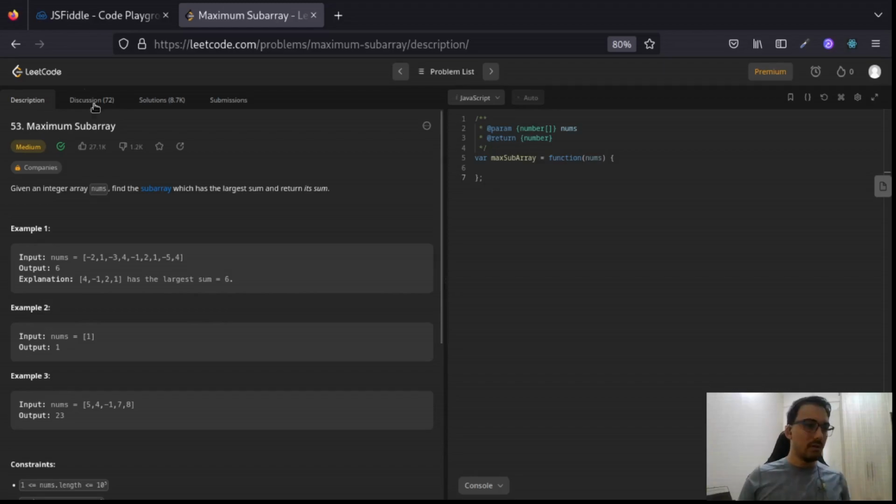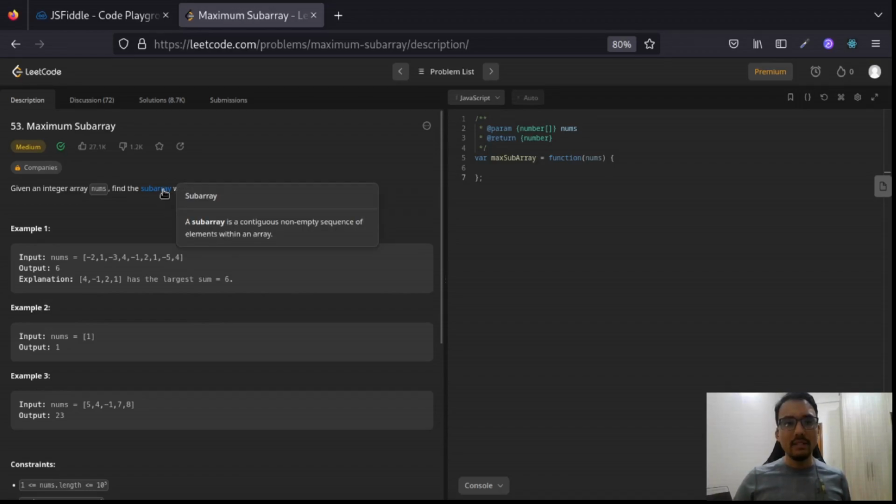The problem statement reads: given an integer array nums, find the subarray which has the largest sum and return its sum. A subarray is just contiguous, so there can be no gaps. It is a contiguous, non-empty sequence of elements within an array.